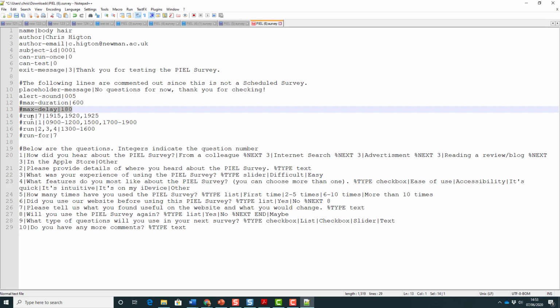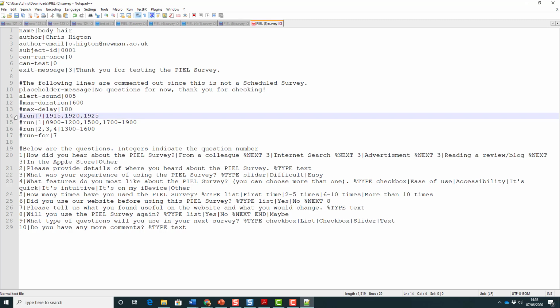Then this will say when you want it to be run. You could, for example, have it be run on a Sunday at 7:15, 7:20, and 7:25. The number in brackets corresponds to the day of the week. 1 is Monday, 2 is Tuesday, 3 is Wednesday, 4 is Thursday, 5 is Friday, 6 is Saturday, and 7 is Sunday.